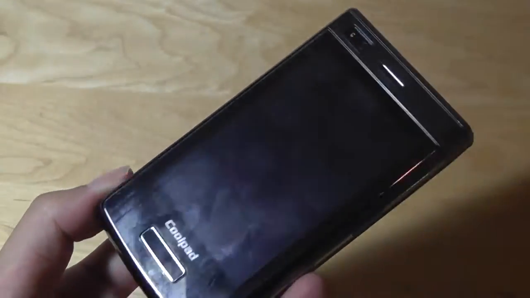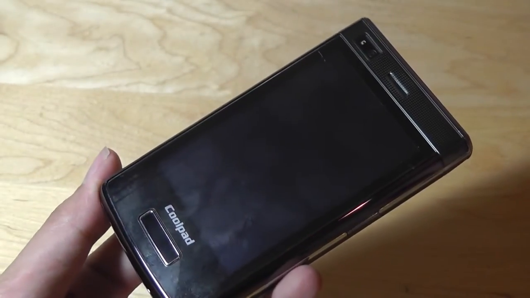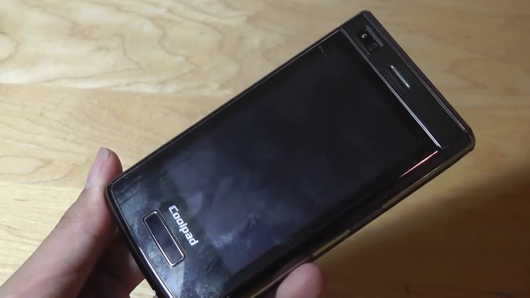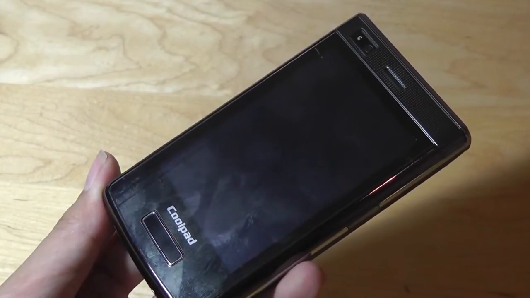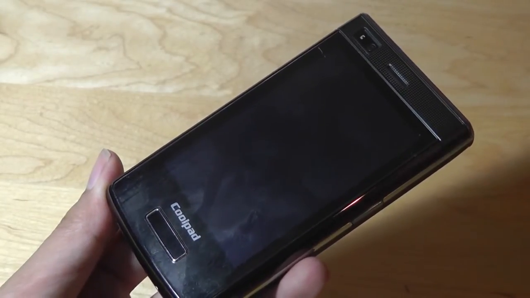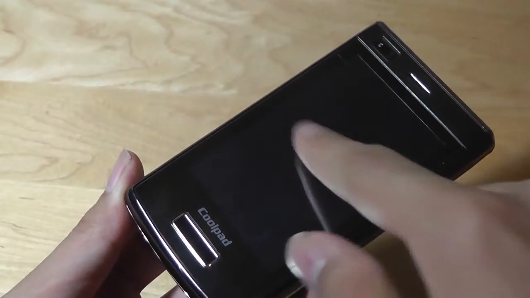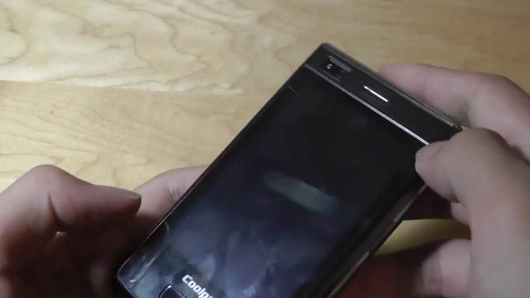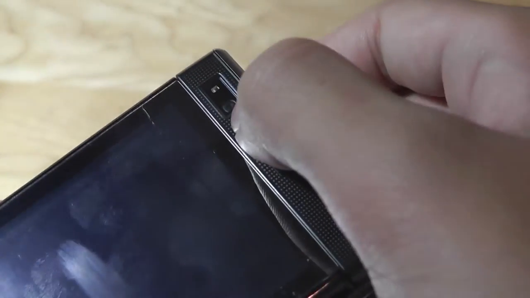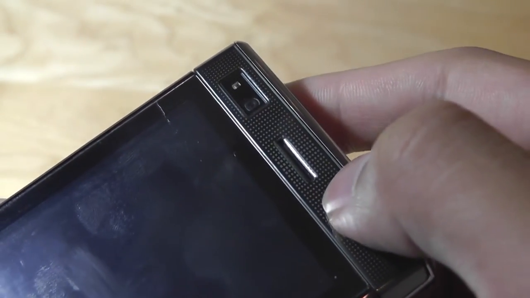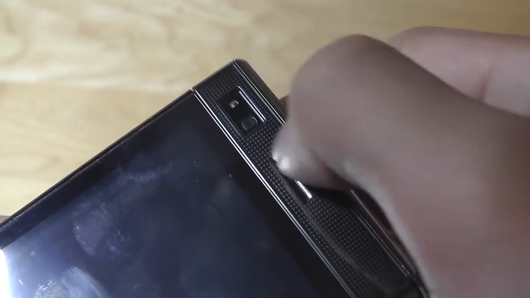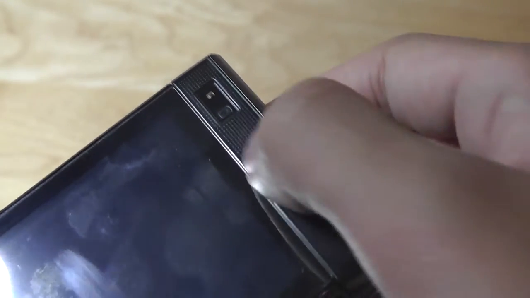On the front here, there's a 2.8-inch TFT LCD display that uses resistive touchscreen technology, pretty common for a 2009 smartphone, especially in the Chinese market, which uses handwriting recognition as opposed to typing on a physical keyboard. The top has a front-facing camera for video chatting and for selfies. There's also a proximity light sensor next to the earpiece.